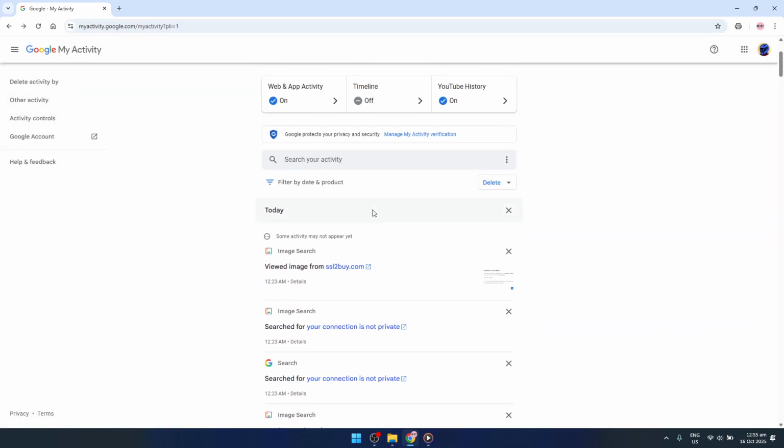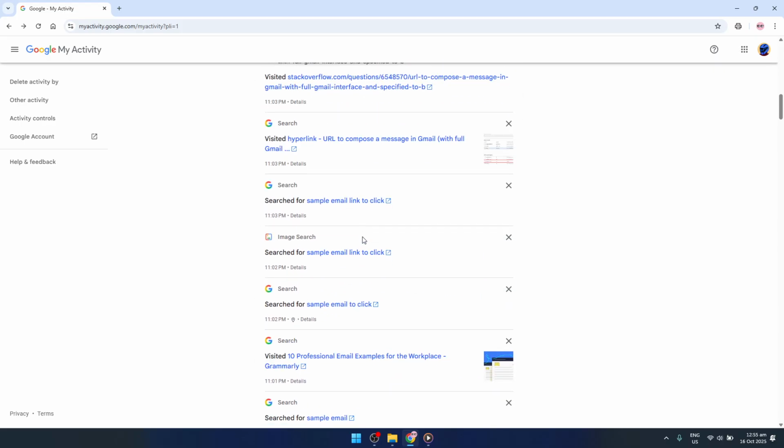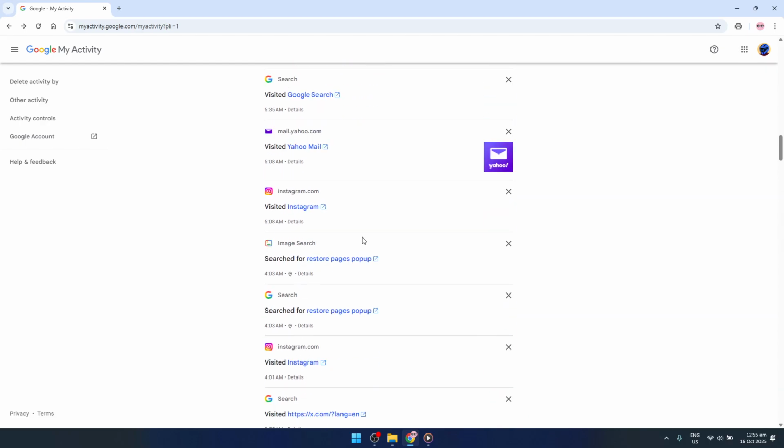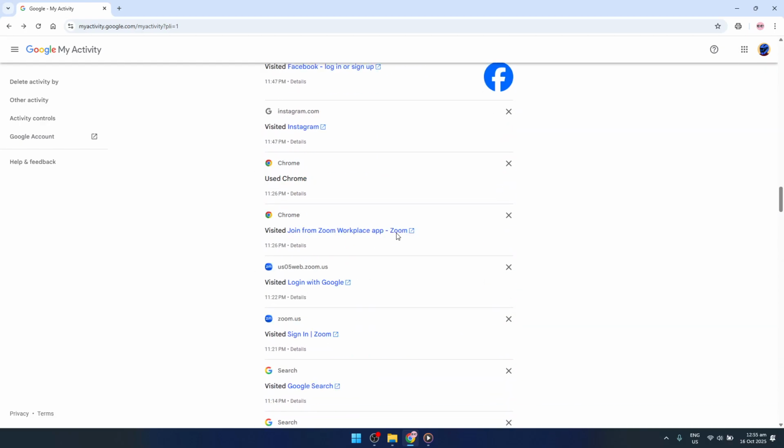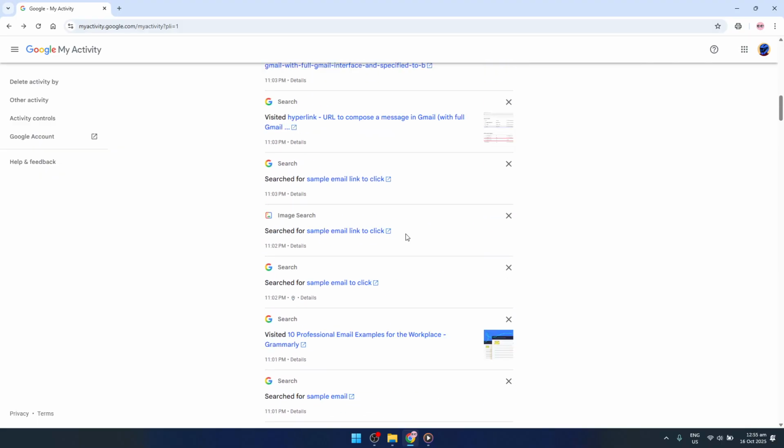Here's an essential point to keep in mind, though. This method only works if you had Chrome Sync enabled before the history was deleted. Chrome Sync is what allows Google servers to keep all your browsing data consistent across different devices logged into your account. If Sync was off, then myactivity.google.com might not have the information you're looking for. But if it's enabled, this tool can be incredibly useful in recovering lost history.